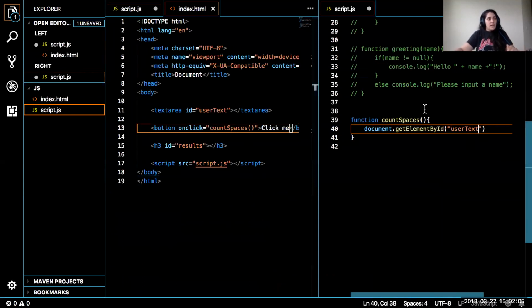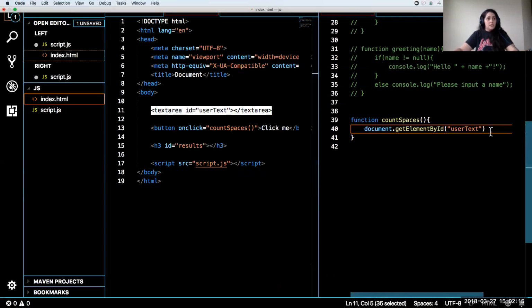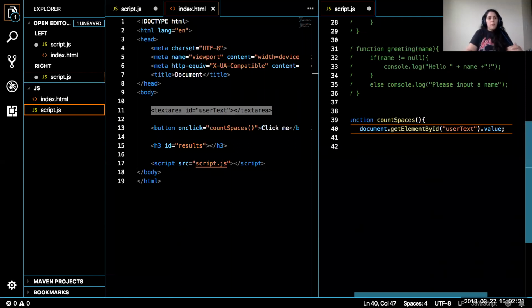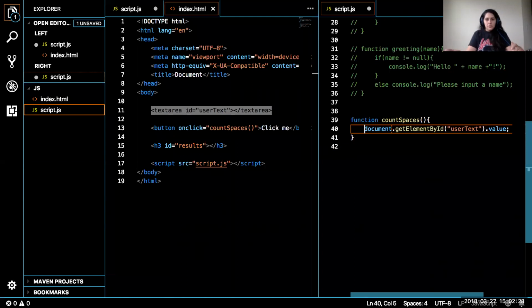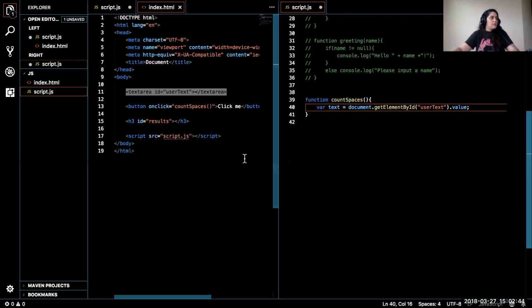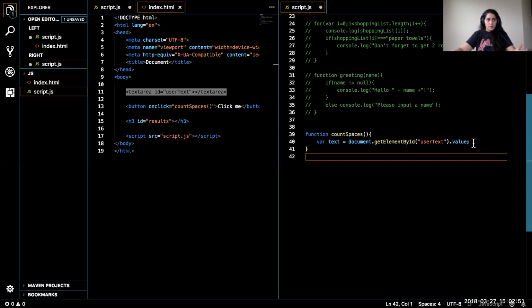What this little piece of code does right here is it grabs the entire element, including the tags. I don't want that. I just want what's inside of the text area. So what I'm going to do is .value. Okay, so that's going to grab what's inside of that text box. Now, I'm going to put this inside of a variable so it's easy for me to manage. So I'm just going to create a variable text and set that equal to that. Okay. So now text is equal to whatever the user wrote, right?